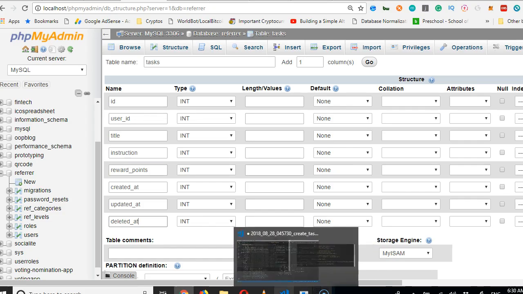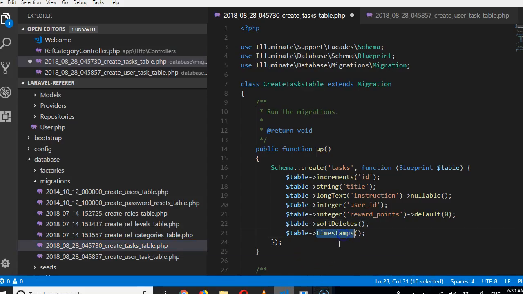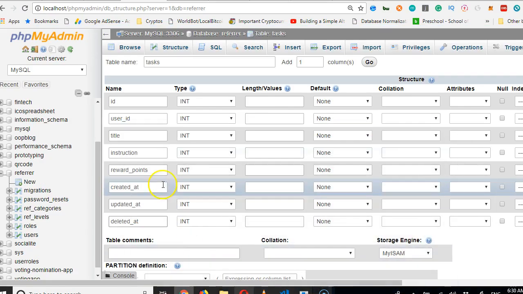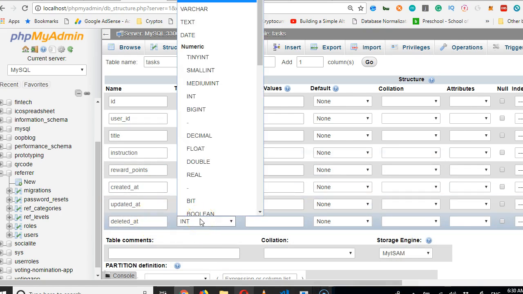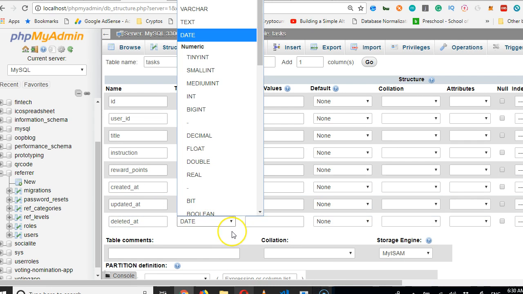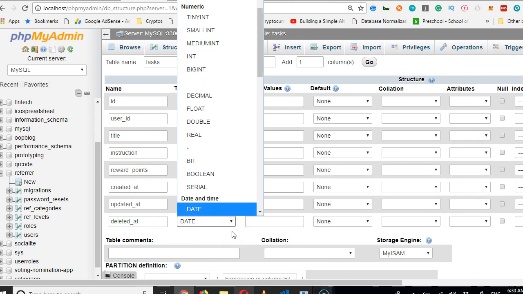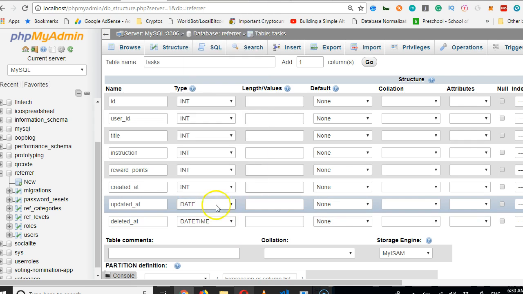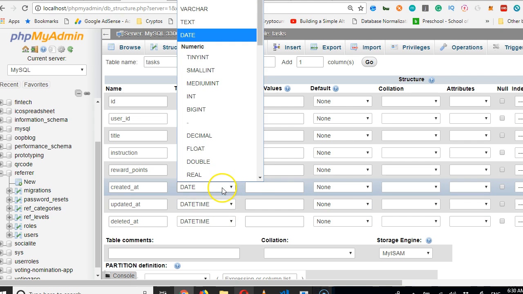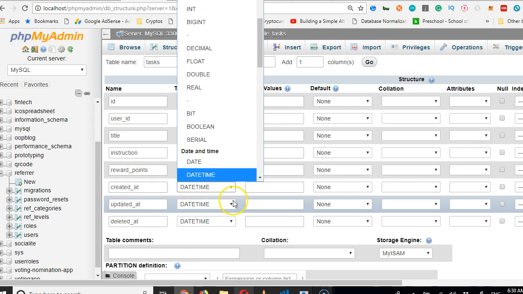This particular one, timestamp, stands for created at and updated at. It takes care of these two fields, and deleted at is this. So this is date time. I'll press D on my keyboard after clicking on this. Press D again, again, one more time, then we'll see date time. So I'll do that again.